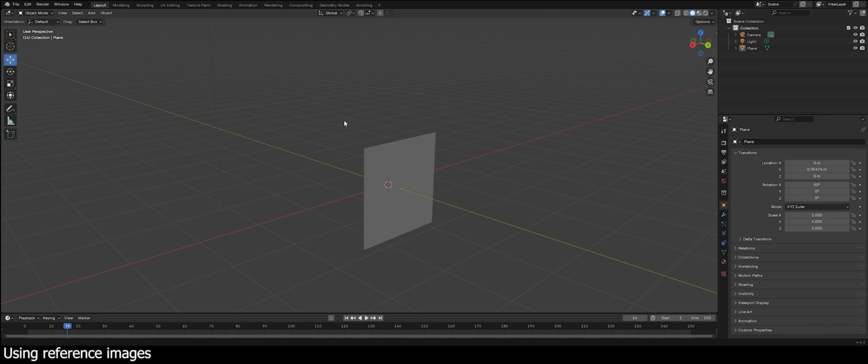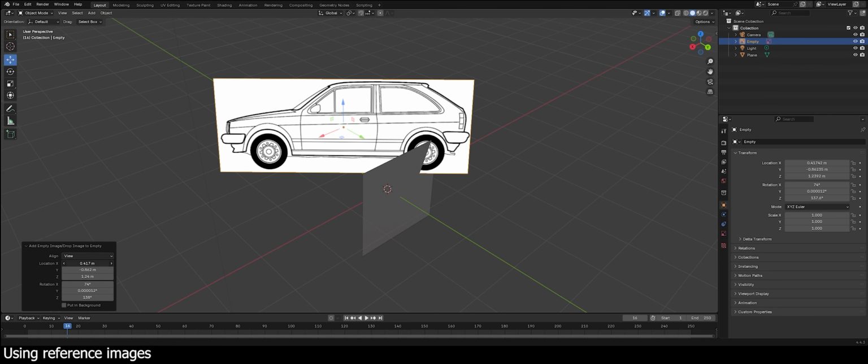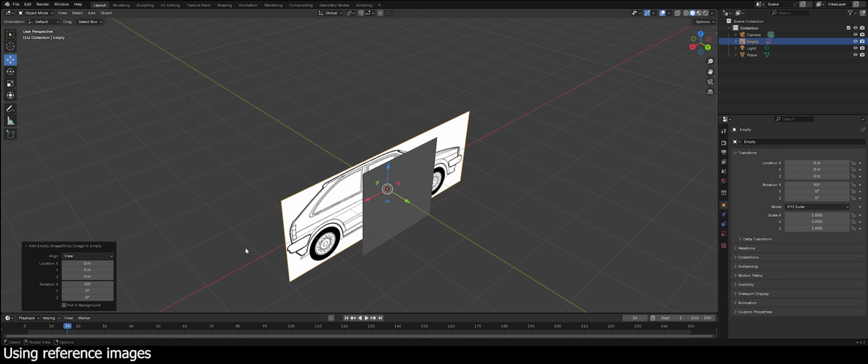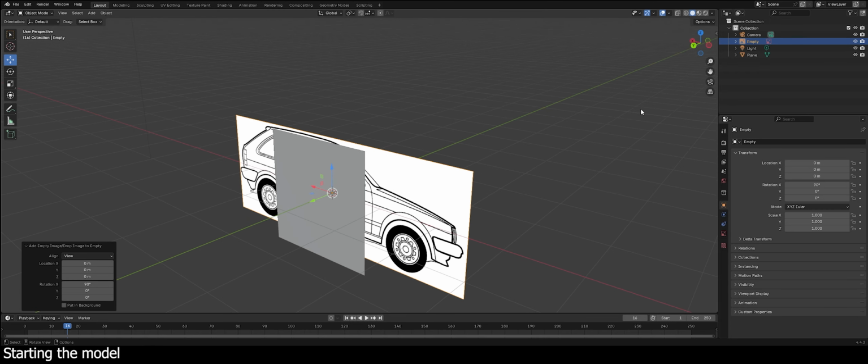Now, we're going to put a reference image from the blueprint of a car on the background. Start off by just dragging in the image that you want, then click this little arrow at the bottom and change the position to all zeros, then set the X rotation to 90 degrees so our car will be upright.